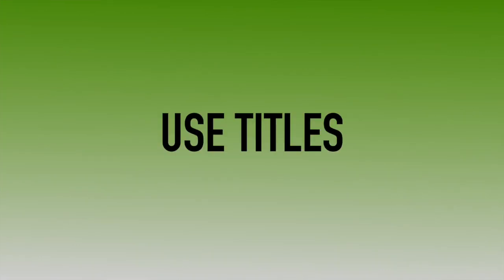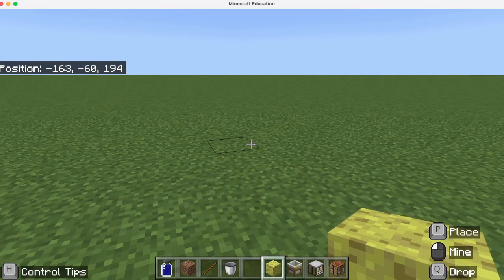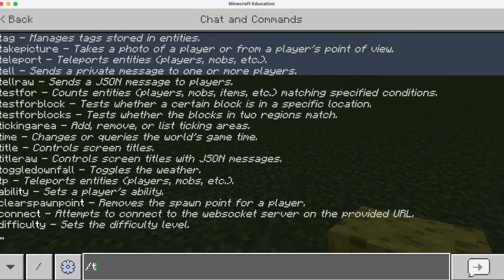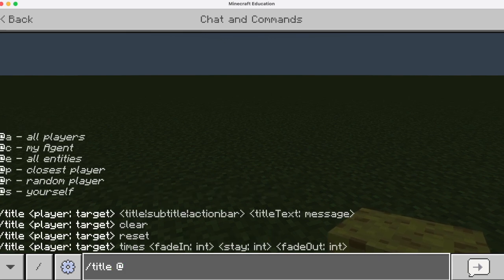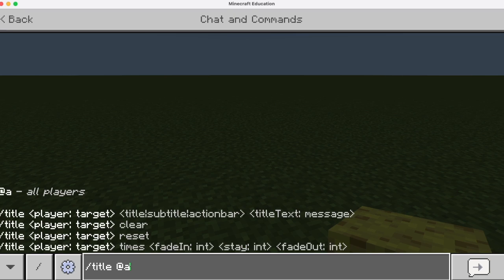Have you ever used titles with other players? First, bring up the command prompt and type title. Then you need to say who the title is going to be seen by. We're going to say all players, A.